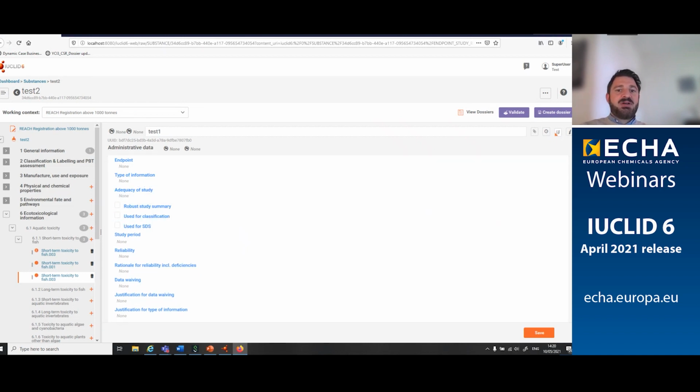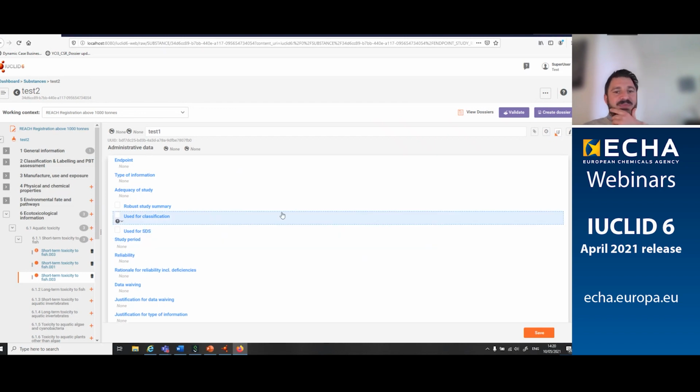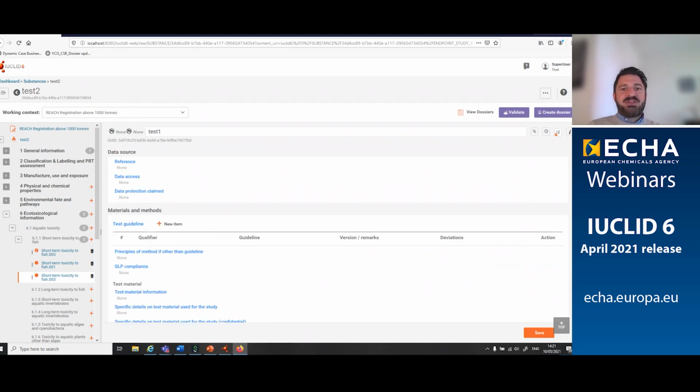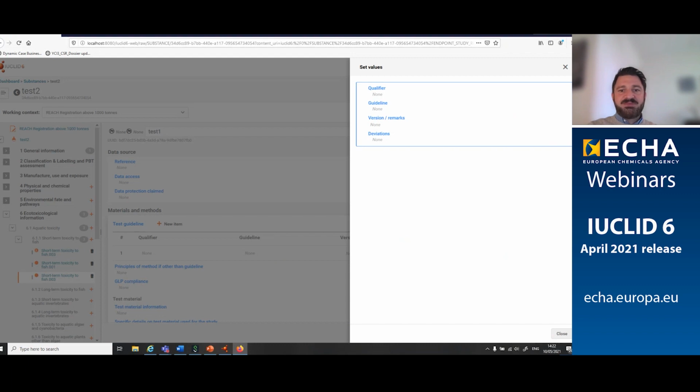I'm now going to show you how the actual data editing is done, just to show how the fields, for example, are activated differently compared to the classic interface. So let's pretend that we have created an endpoint study record representing a robust study summary, and we want to provide the test guideline used in the study, for example. First of all, we have to create a new item by clicking on the new item button, and then we have to click on the generated row, like this.